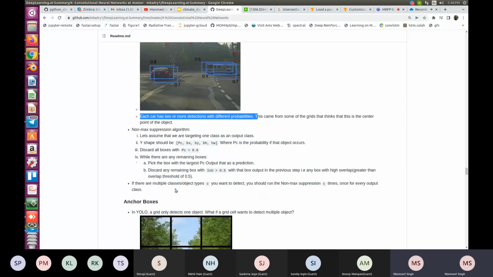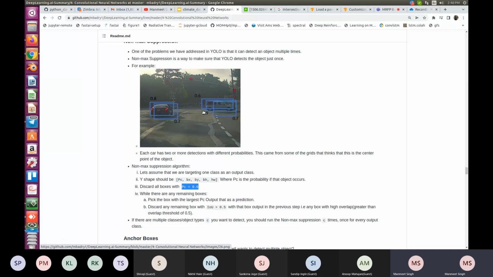In the non-max suppression algorithm, you assume that you're targeting one class as an output class, and the shape of y should be the probability whether the object exists, bx, by, bh, bw. Now you can discard all the boxes with probability pc less than 0.6. Even after that, some of these boxes might remain. In this example, all of them will still exist. Now you pick the box with the largest pc output as a prediction. For example, here 0.9.